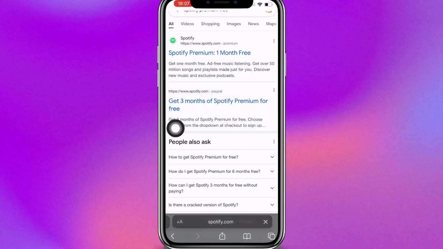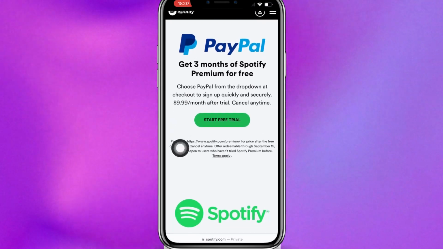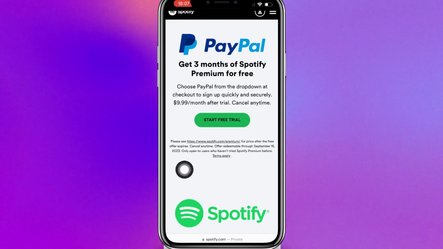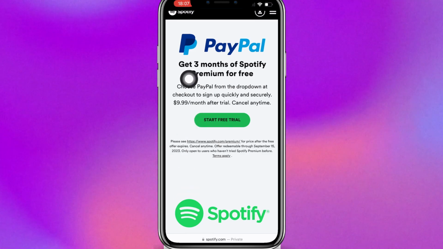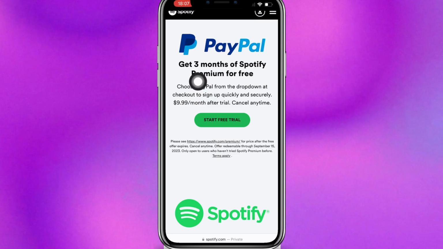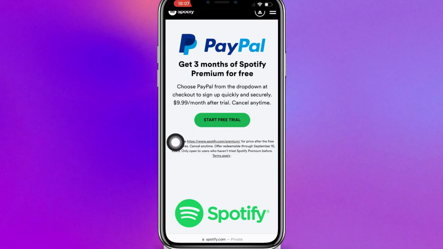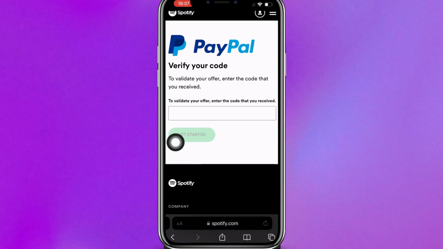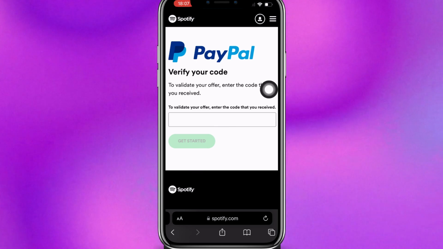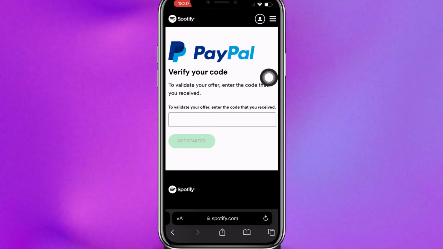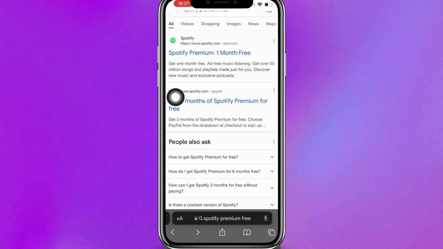So of course we can click on this one, and here you can see you go to the web browser of spotify.com and not to the app. That's very important. So here you can see that instead of the 3 months you usually get, you get here 3 months of Spotify Premium. So you can start a free trial, and here you just need to enter the code you received. If you haven't received this code, go back and click on the 1 month free.